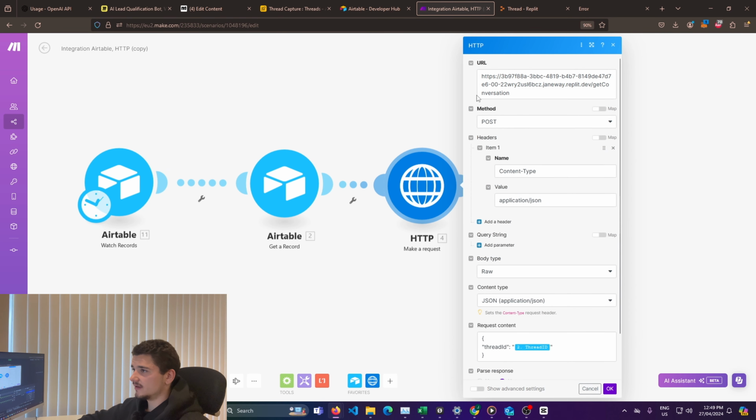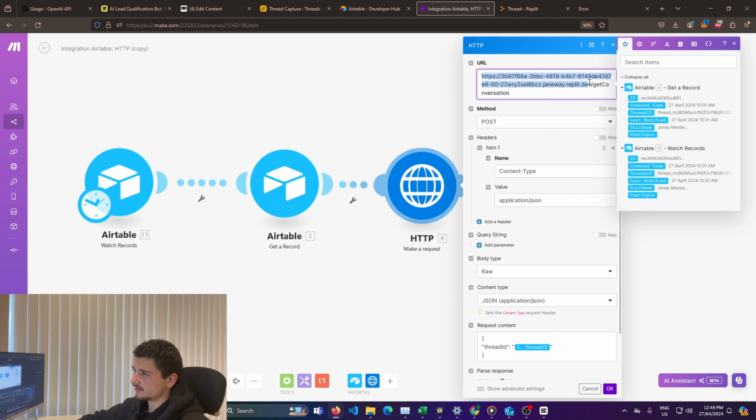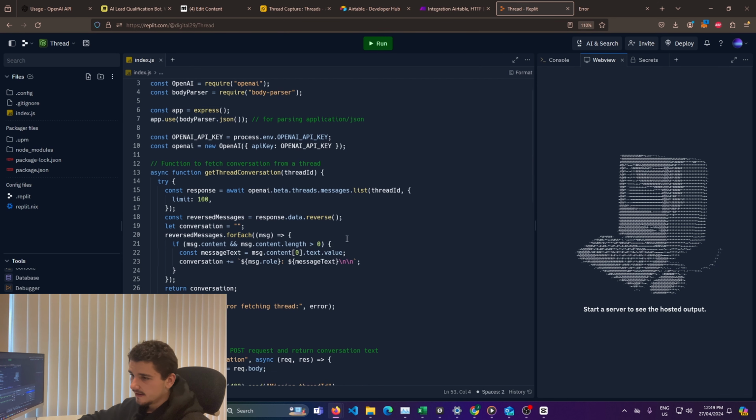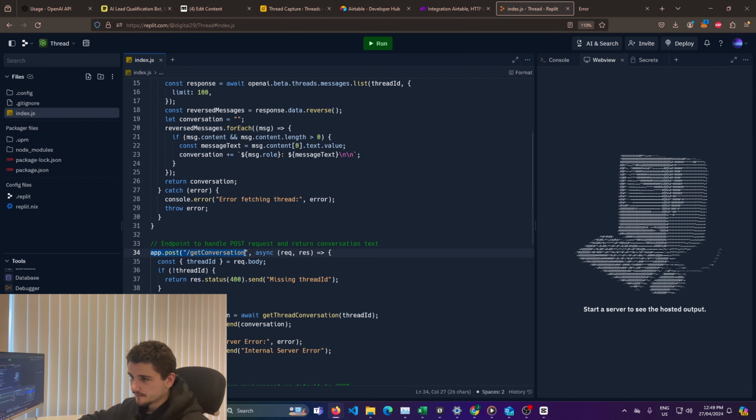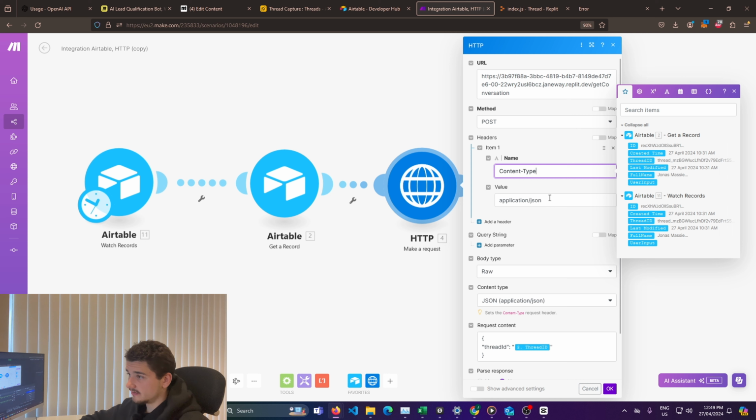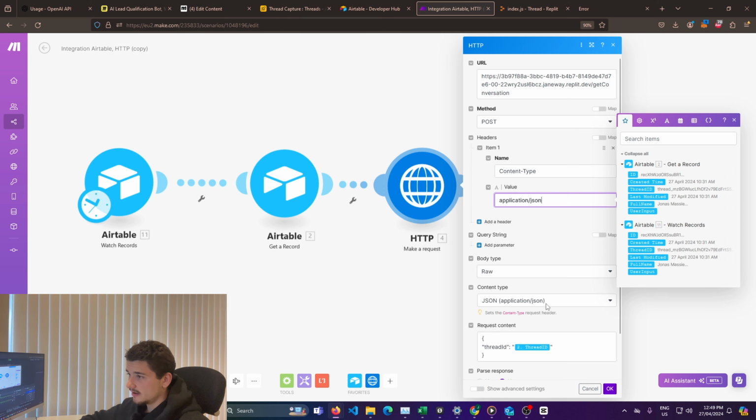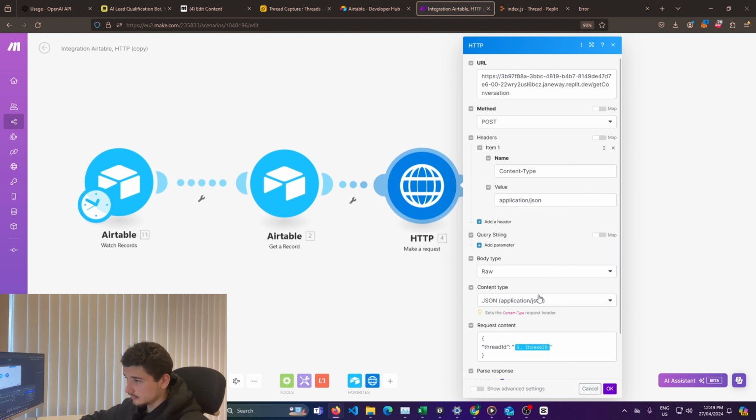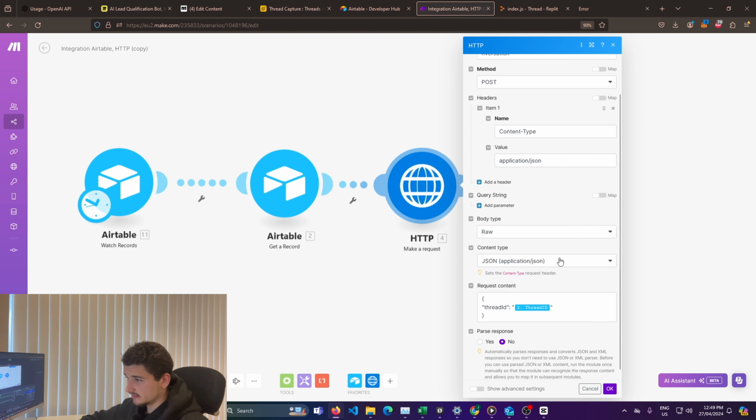And remember, this is our URL that we've just copied. So this is going to be a post method. You'll paste in your URL followed by /get conversation. That's what you see here. So when you have that pasted in, make sure it's a post request because we're sending data to the function. Set up your headers here, content type, application/json. Body type is raw. Again, application/JSON.